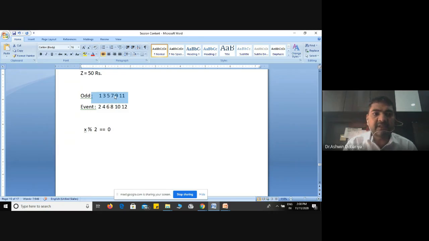Let me take an example. If I consider 9 in terms of x, suppose we input x equal to 9, then what will happen over here? 9 modulus 2. You divide the 9 like this. 9 divided by 2, right?